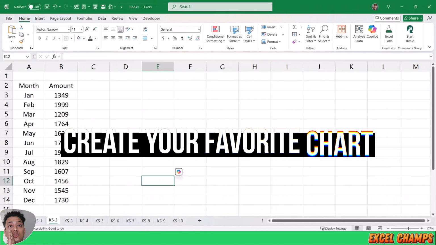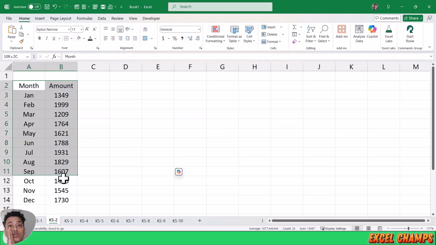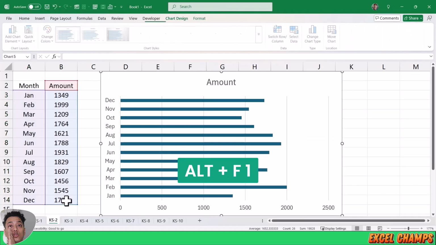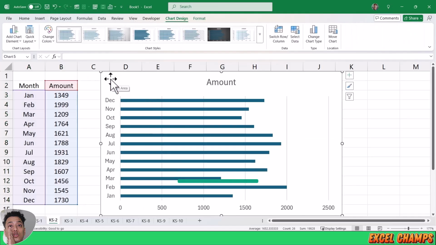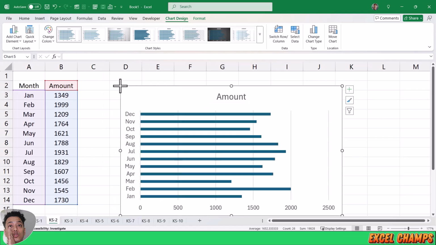All right, so the second keyboard shortcut is to insert a chart. So all you need to do is select the data and then press Alt and F1. And the moment I press this keyboard shortcut, it inserts a new chart using this data which I have selected. Now here's the twist. Let's say if you don't use column chart, or you don't use bar chart much, or you use line chart more than any other chart, you can do one thing.